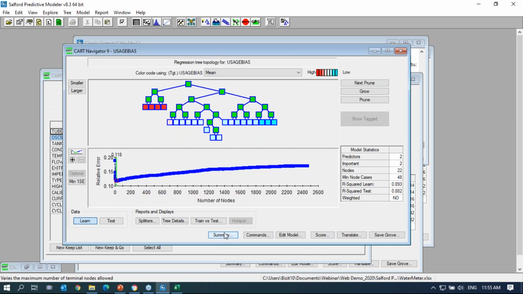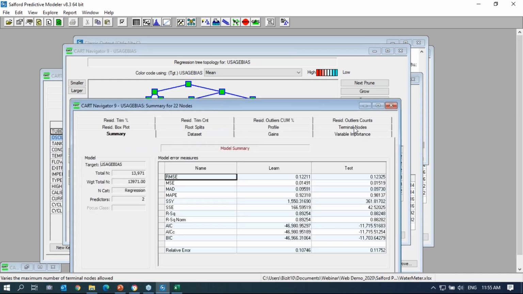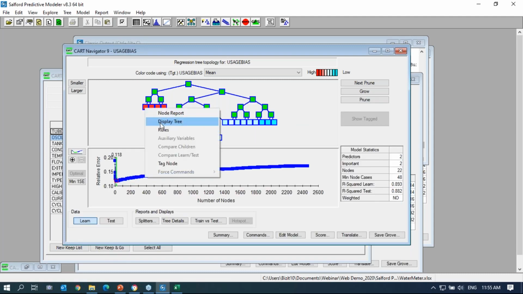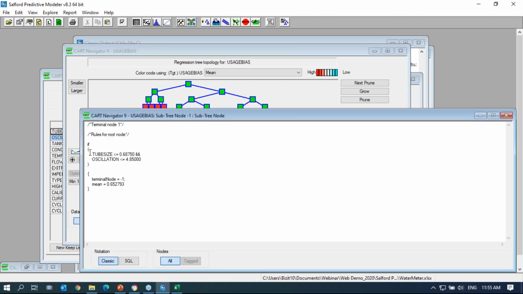Go back to the summary. Maybe you go for the terminal node with the highest value, terminal node 1. Right click, rules, and you can see this is the same result as the 16 terminal node tree. So you can manipulate this, because it is difficult to get the best model in only one step. You need trial and error. Okay, this portion is already done.